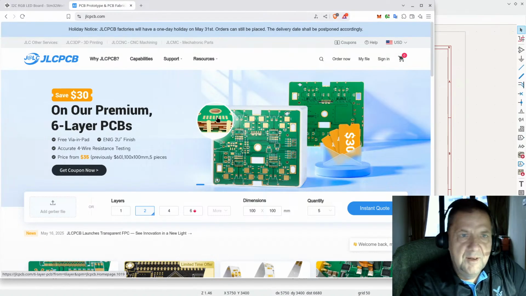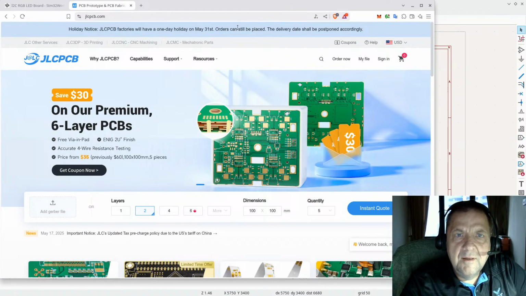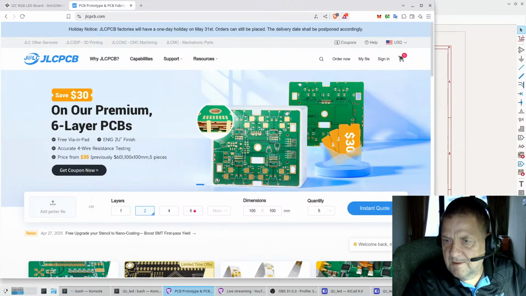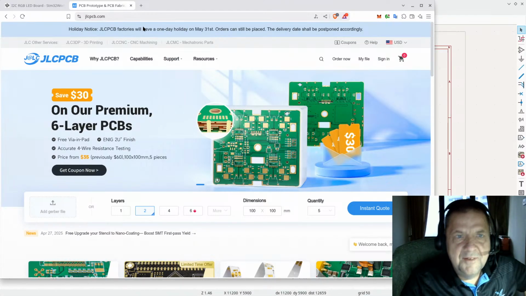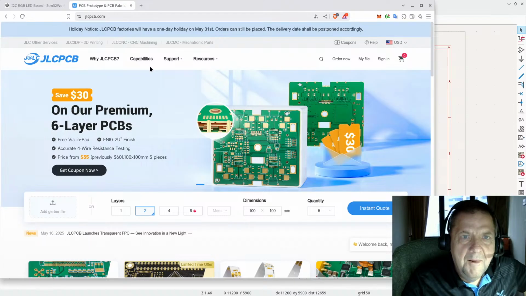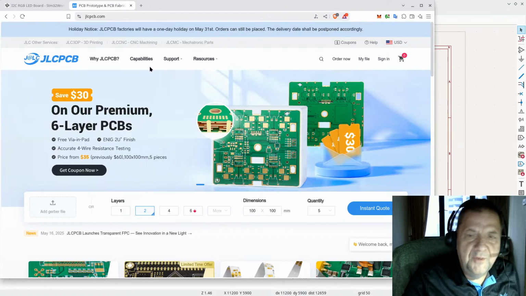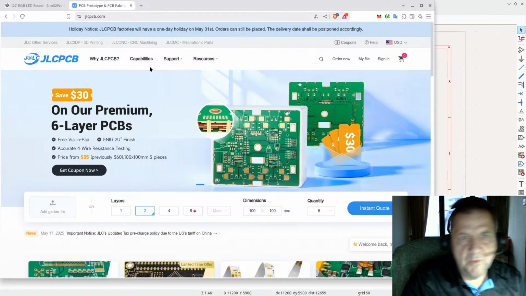So now we are on JLCPCB's main website. They will have a holiday, May 31st. Orders can still be placed. That is actually today. So they're having a holiday today, but that's okay. But there's a few things in here that are really important.